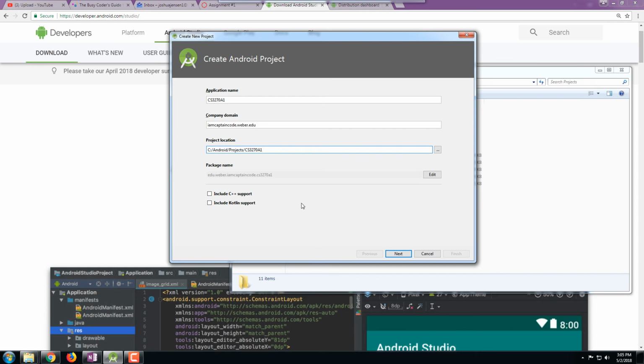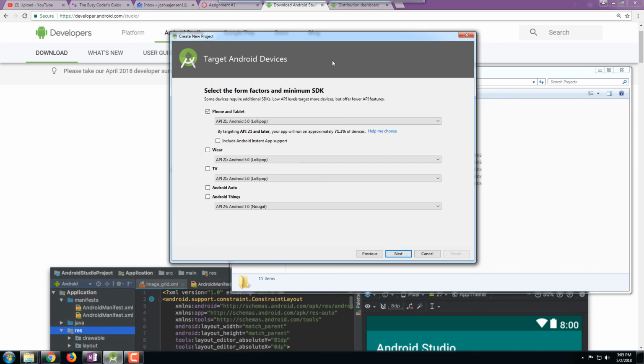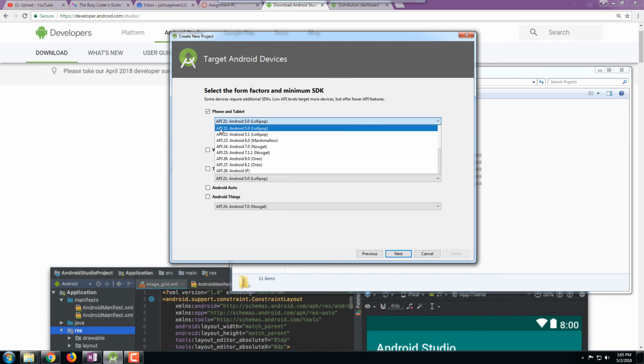A1. Okay. We don't need C++ support, and we don't need Kotlin either, so we're going to go ahead and press Next. Okay. Now we need to select the form factors and minimum SDK. For this particular one, we want to target just phones and tablets, and then specifically we want to target API 21.